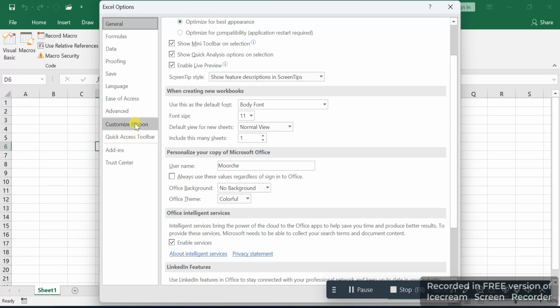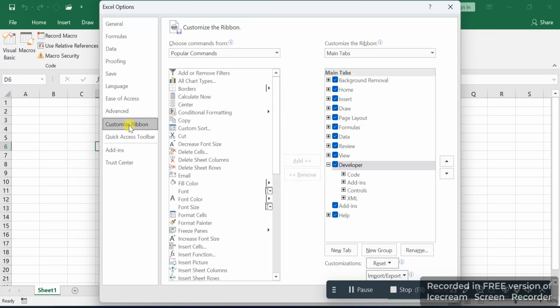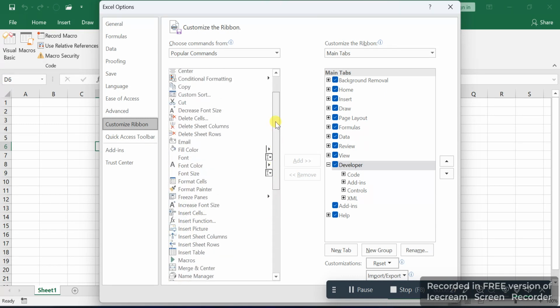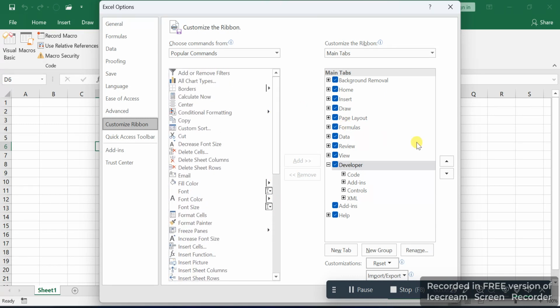On the left hand side, you will click on Customize Ribbon, and then you will see these two columns. On the left side, I have one column, and on the right side, I have another column. On the right side, I can see several tabs which are marked, like Home, Insert, Draw, Page Layout, Formulas, and there are two more tabs, Draw and Developer. If I tick on these ones, they will appear on the front page.